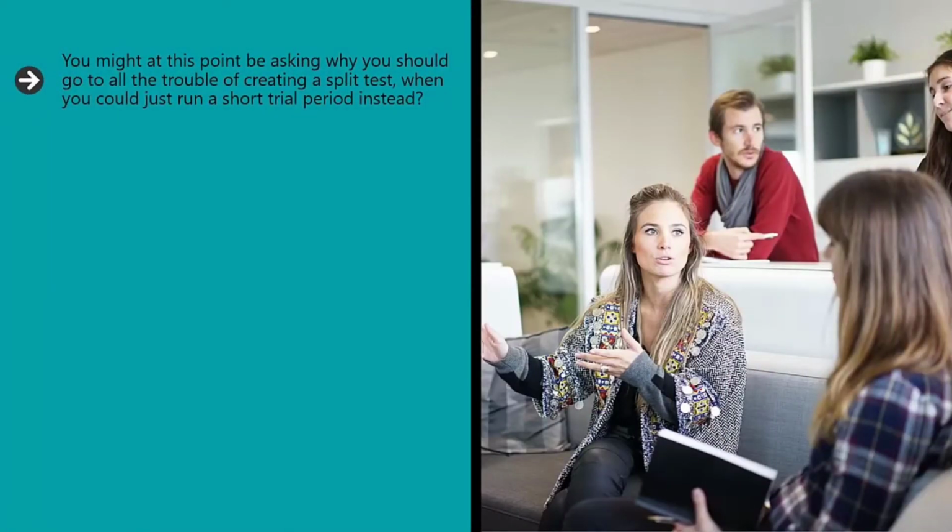Why split testing works and when it doesn't: understanding statistical significance. You might at this point be asking why you should go to all the trouble of creating a split test when you could just run a short trial period instead. Why color three pages red and then wait for them to collect enough actionable data? Isn't this really just a fancy way of describing a kind of public beta test?